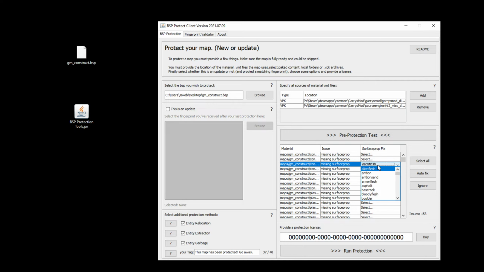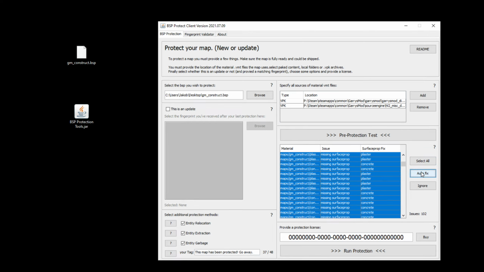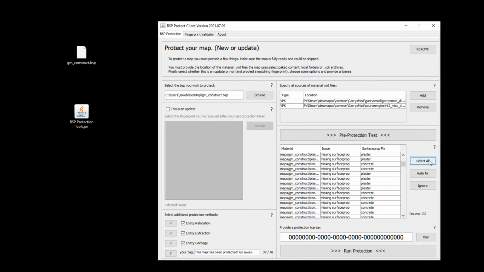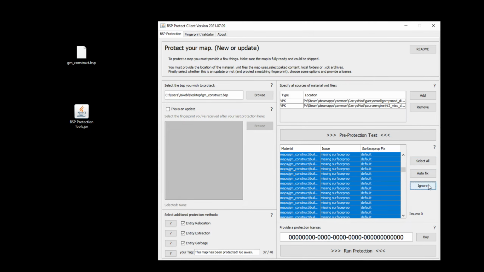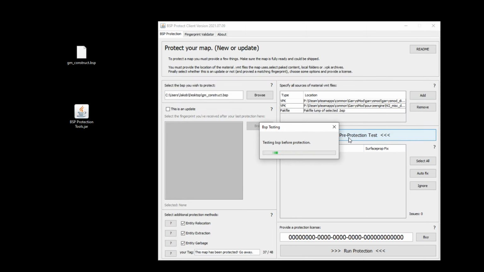So you can either click and select, or you can select all and then auto fix. This will guess what surface properties these textures should have. And if you really don't care, you can also select and ignore. But really you should try and find all the locations in this panel up here and get a 0 issue pre-protection test. Now that all the configuration is complete, we can go ahead and protect the BSP.